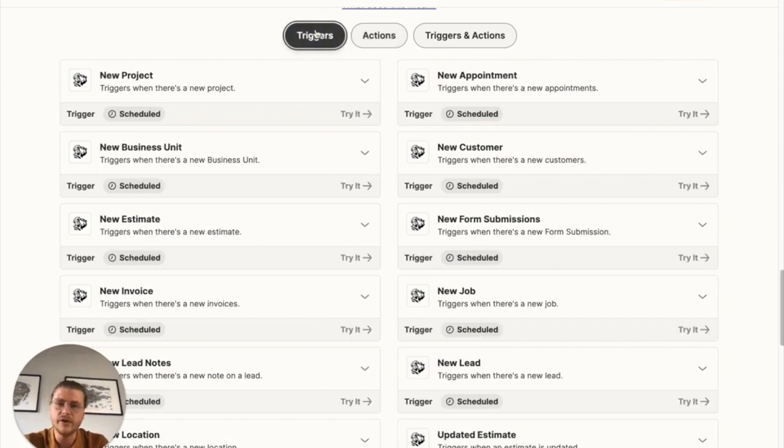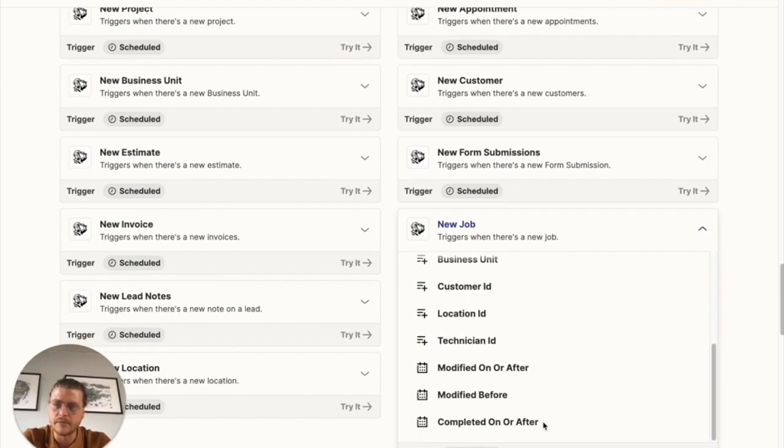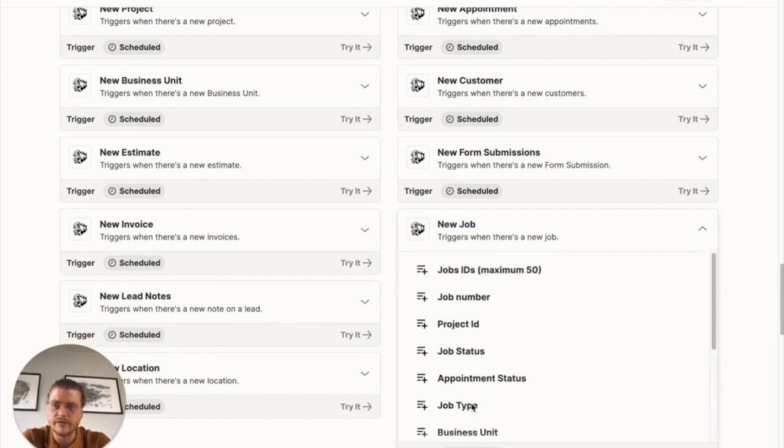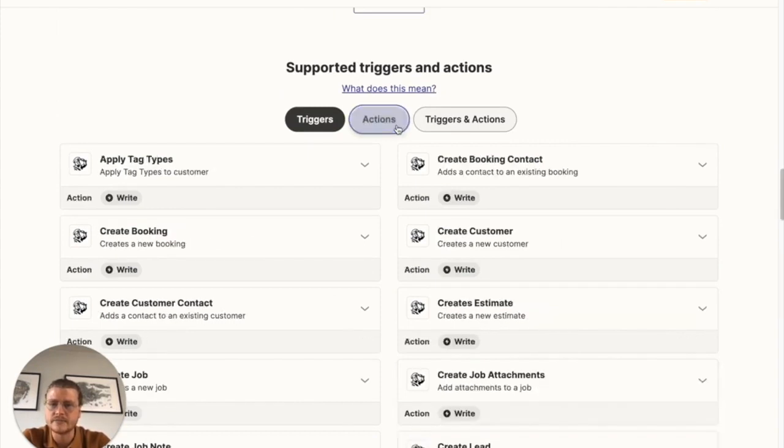So a very common workflow that we typically see is a job workflow, where basically a job is completed or created and something happens inside of ServiceTitan, typically like a task is created or a note is left or something like that. So a good example of that would basically be like a new job. You could set that the job is completed, so completed on or after. And then basically what you could do is come over here to actions.